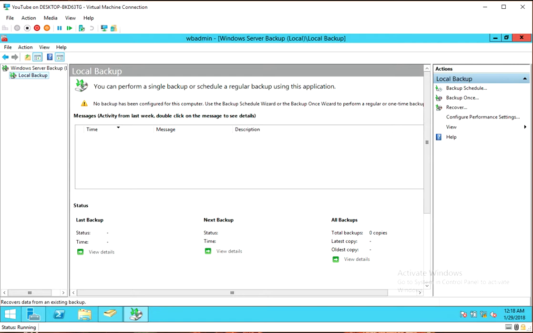So this is how you install Windows Server Backup, and this is the interface of the Windows Server Backup console. In the next video, we are going to back up our entire server. Now, for the purpose of the video, I can't schedule a backup because we don't have the luxury to wait for the scheduled time for the system to do the backup. So we'll be doing a one-time backup, which is backup once.